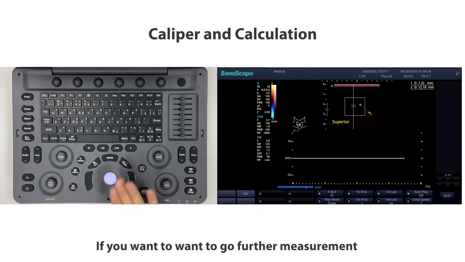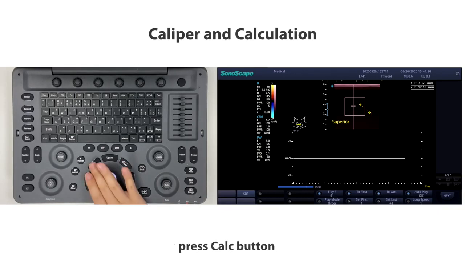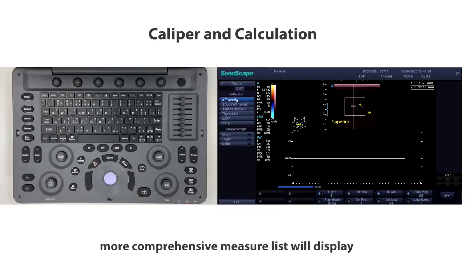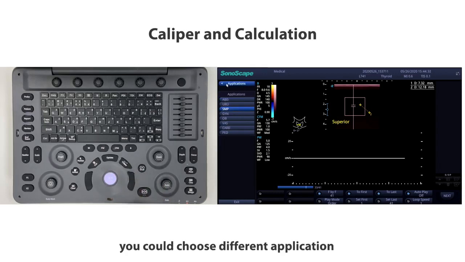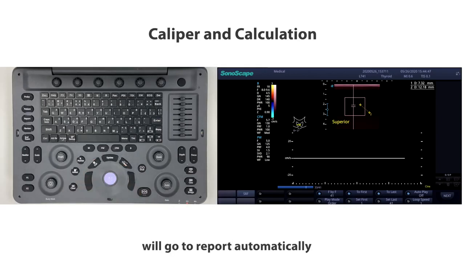If you want to go to further measurement, press calculation button. More comprehensive measure list will display. You could choose different application. We cover abdominal, urology, small part, gynecology, obstetric, vascular, cardiac, and pediatric to face different professional examinations. All these calculation results will go to report automatically when you finish the calculation.